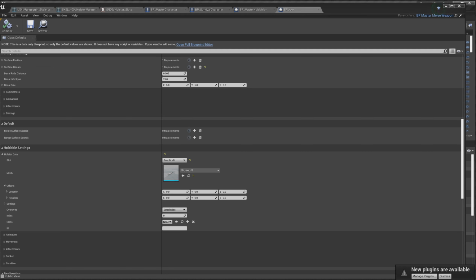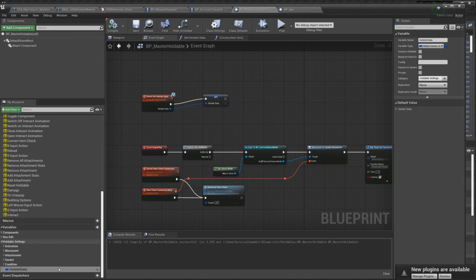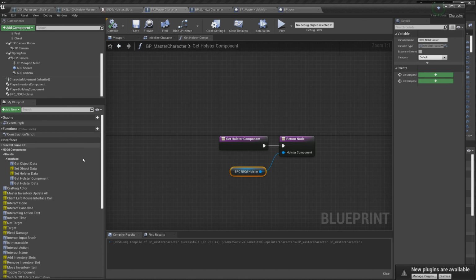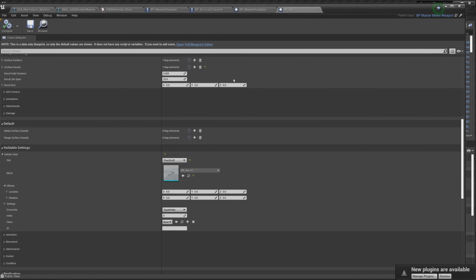I'm pretty sure I'm going to go back and do it anyway. This variable here, just click on the eye for holdable data. That was it for now. So now, drop that back down.